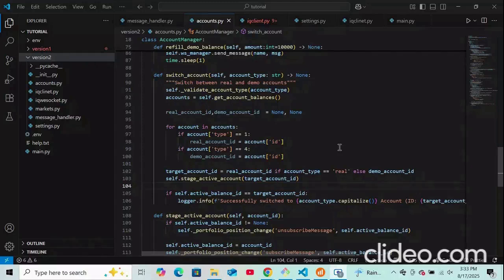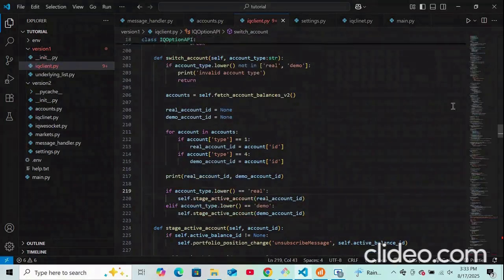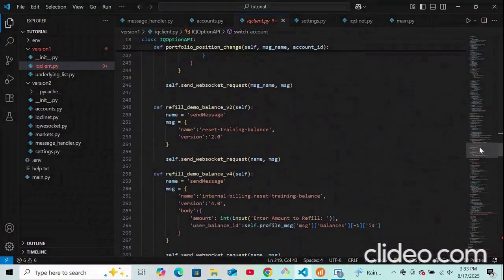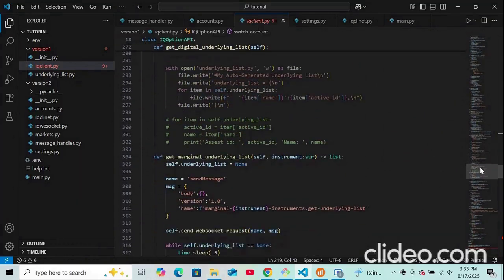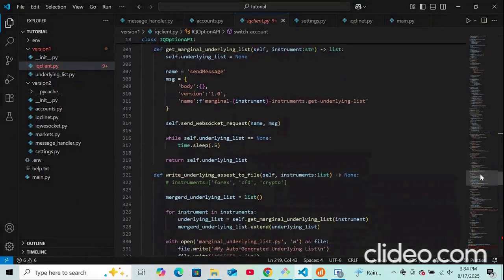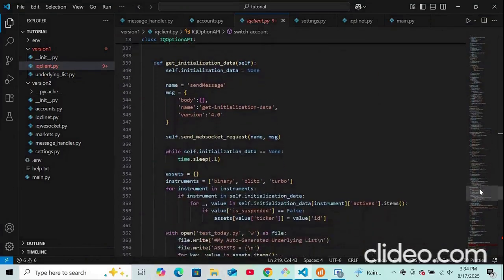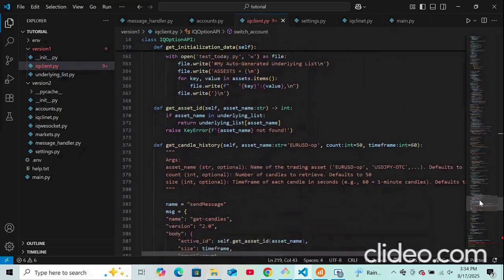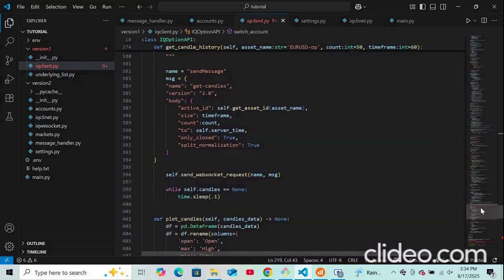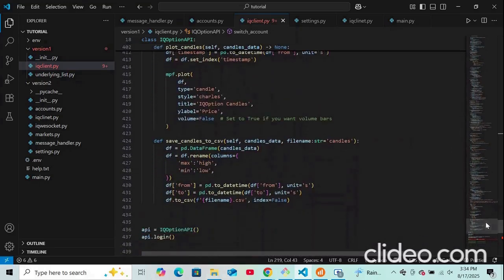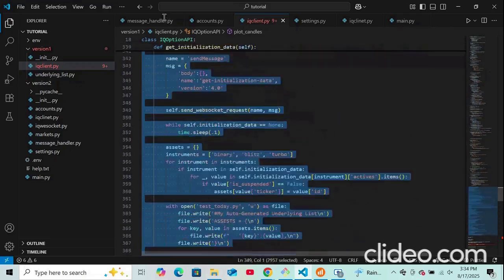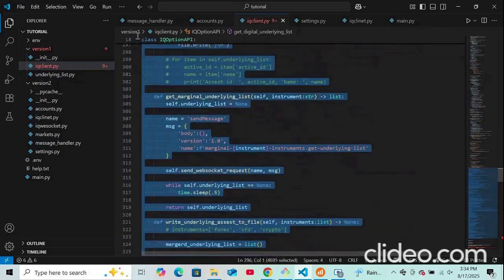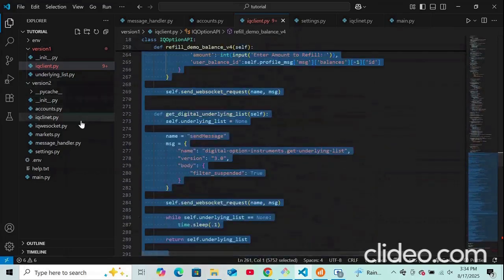Okay, now let's write the last module, markets.py, and we can wrap up this S01 to S11 code refactor tutorial. The market related functions are get underlying list, get marginal underlying list, write underlying list, get initialization data, get asset id, get candle history, and plot candles and save candles. So these are the market related functions, right? Now let's put this in the markets.py module.